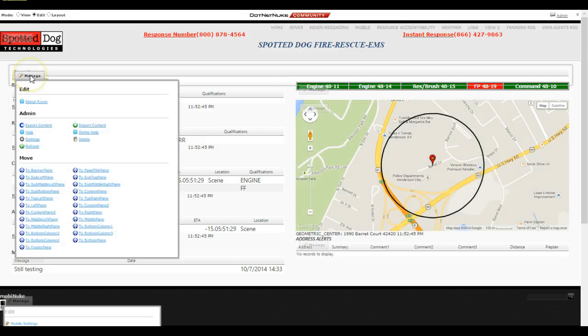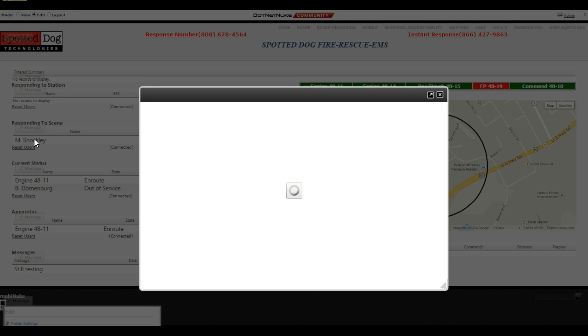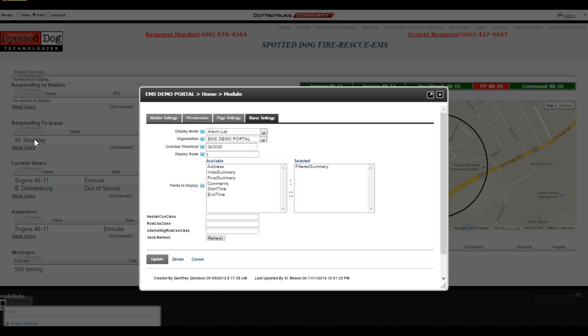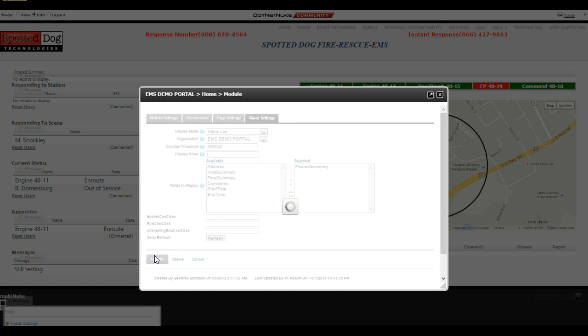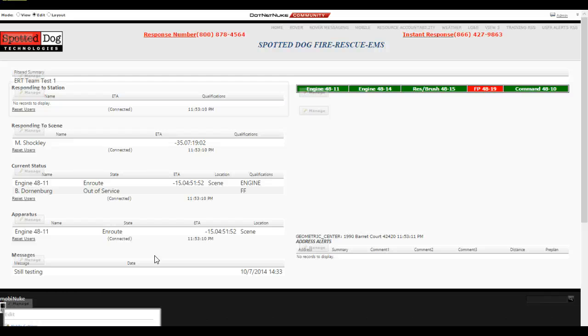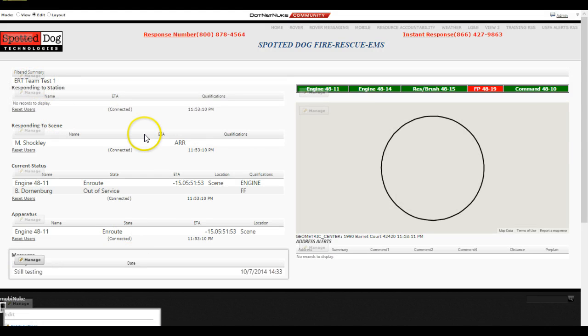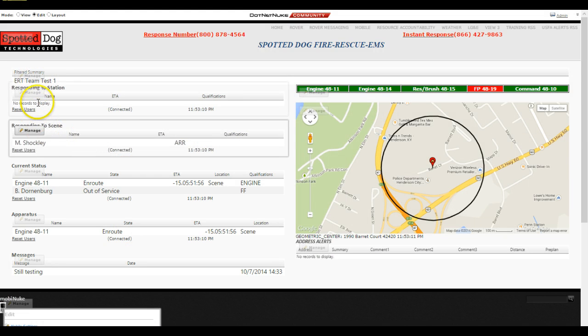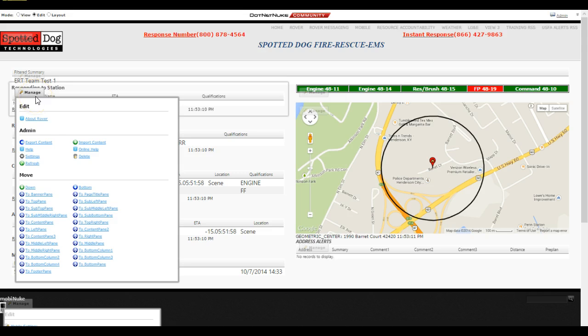Okay, that Manage Hover for the filter summary. Go back to the settings. Turn that overdue threshold to 0. Hit update, and we'll see the last one call come up. And it's back again.